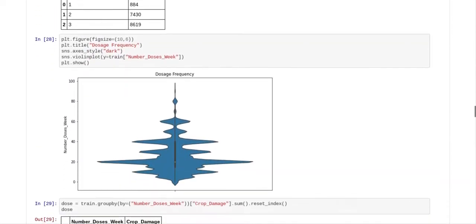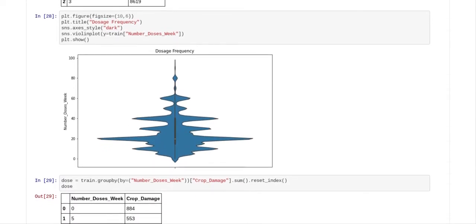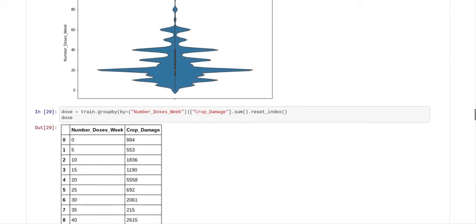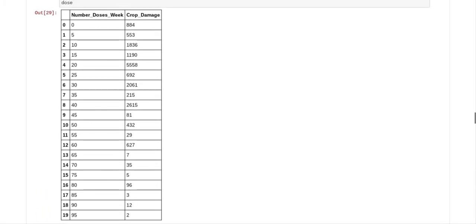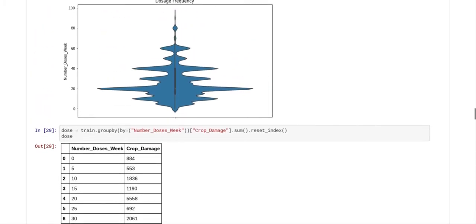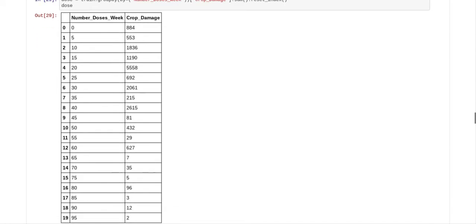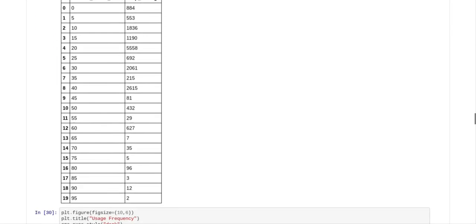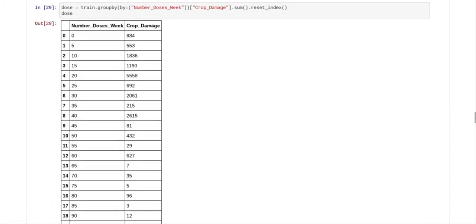Then we did a violin chart on the dosage frequency, so you can see how many times pesticides were administered to the crops, and we did a group by on that, and you see they had 20 different dosages that they could have given the crops, with the first number starting with 0.